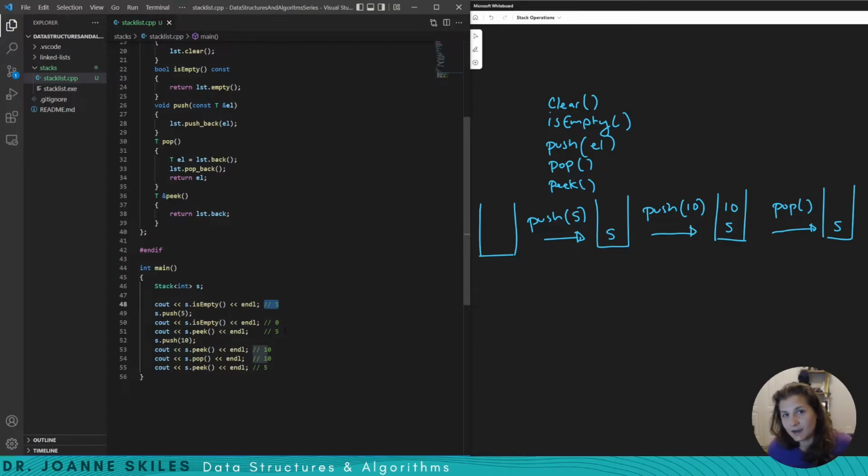If we peek at the top of our stack, the top of our stack would be 5. It's also the only element in our stack. Then we will push 10. When we push 10, 10 is now the top of our stack. So if we peek at the top of our stack, it will return 10. If we pop from the top of our stack, 10 will be popped. And we'll know that because afterwards, when we peek again at the top, we will see that 5 is the top of our stack. So let's test and see how we did.